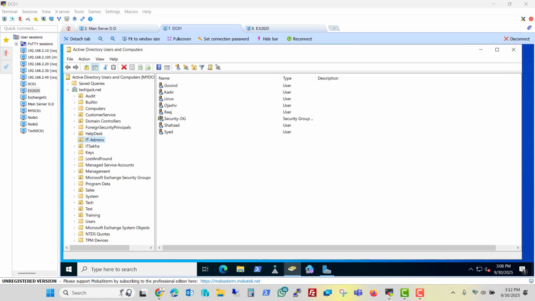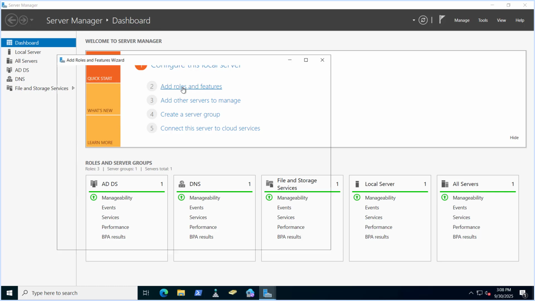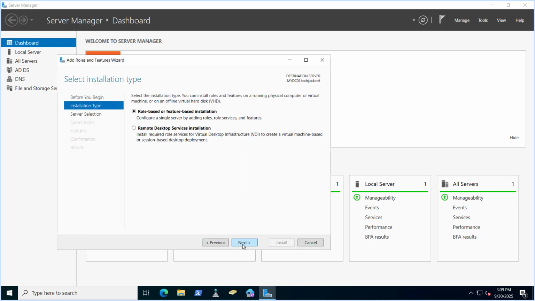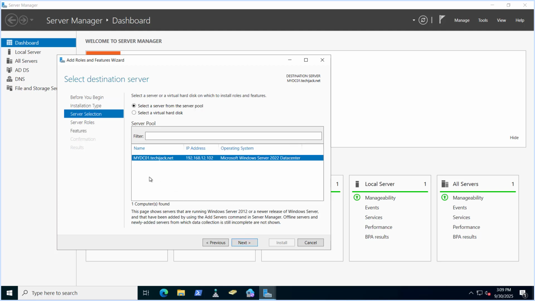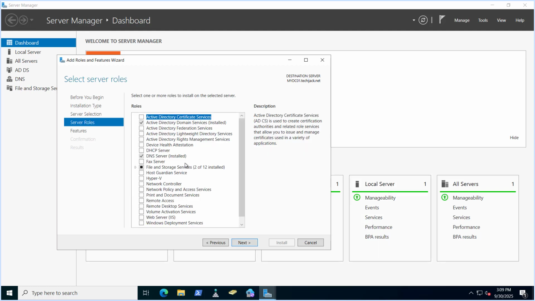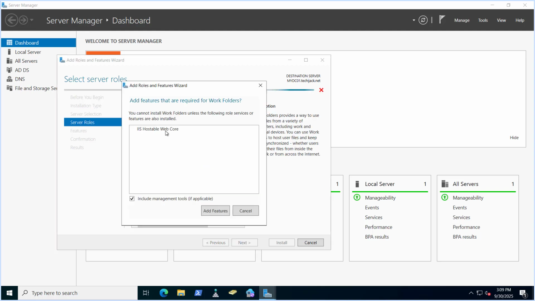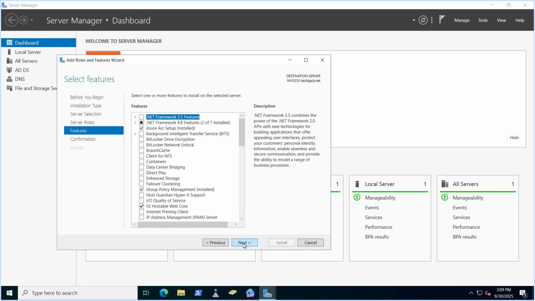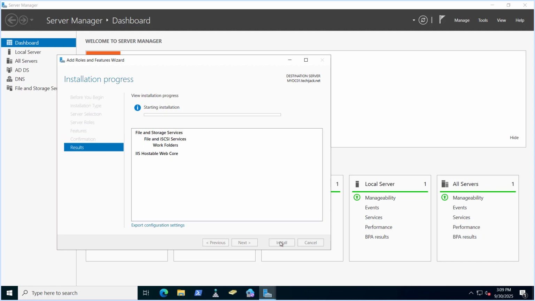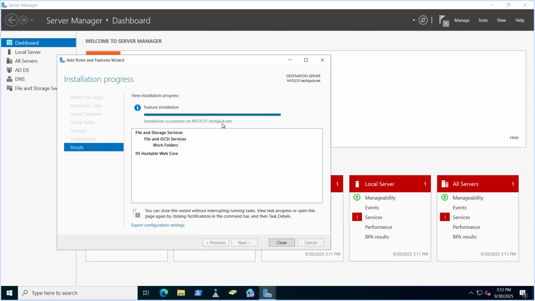In order to configure the work folder, we will go to Server Manager and Add Roles and Features. Click on next. Select role-based or feature-based installation. Proceed with next. Select your server. Again click on next. Here you have to select File and Storage Services and expand it, and then select File and iSCSI Services, expand it, and here you will see Work Folders. Select Work Folders and add the feature, that is IIS Hostable Web Core. Click on next, and here you can see IIS Hostable Web Core is already selected. Click on next and install it. You can see the installation has been successful.